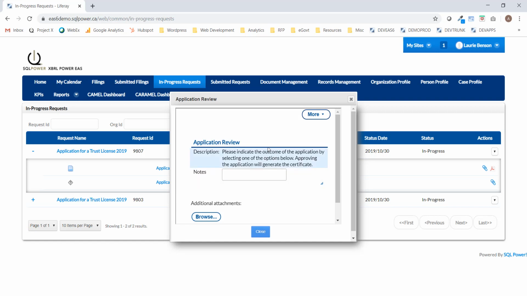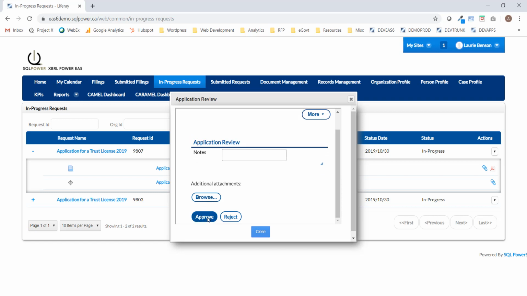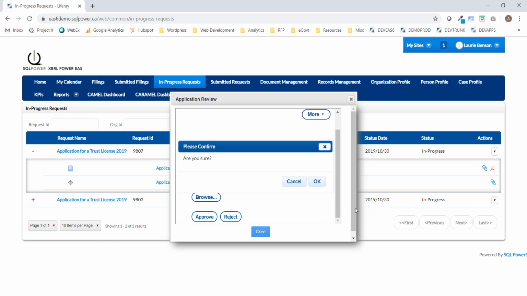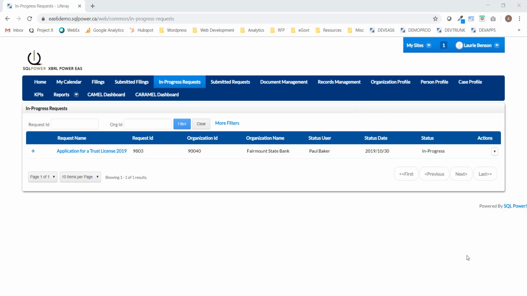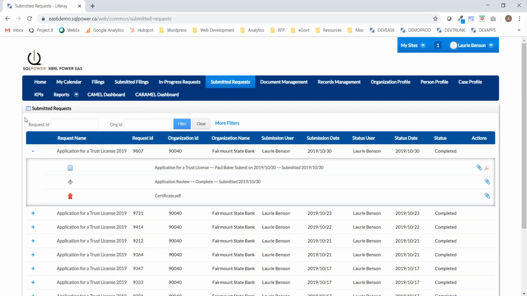When making a decision, analysts can leave notes to share with the team, and when a decision is made, it'll be instantly reflected with a completed status, and the business process will execute the next task. I'm going to approve the application. To see the final task, we're going to head to Submitted Requests. Since our application is now complete, the system has executed the final task, which is the certificate generation.